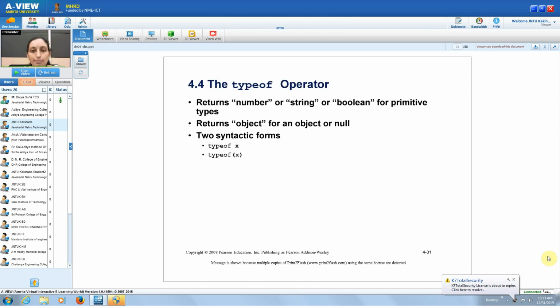Now coming to the typeof operator. The typeof operator will return number, string, or boolean for the primitive types. The primitive types we have discussed, right? They are null, undefined, string, boolean and number. If we give typeof x, and x has 10, it will return number. If x has hello, it will return string. It returns object for an object or null.